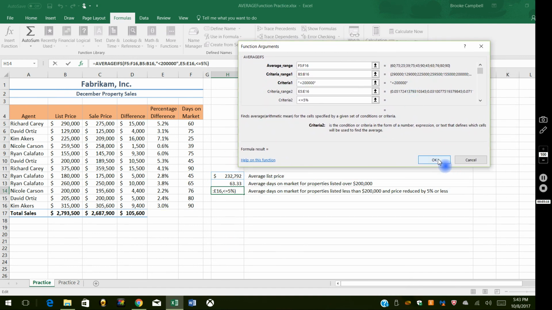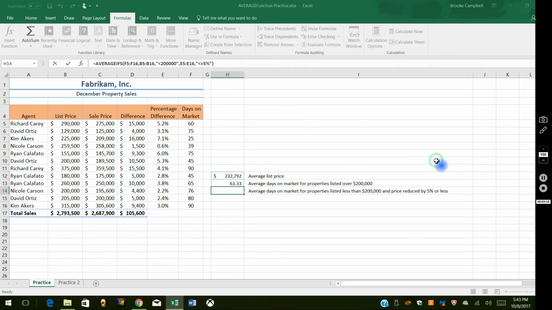Okay, and then I'm going to press OK. Their days on the market would be 60, meaning that our properties are less than 200,000 and are reduced by 5%. Okay, we are now finished with the AVERAGEIF and AVERAGEIFS.